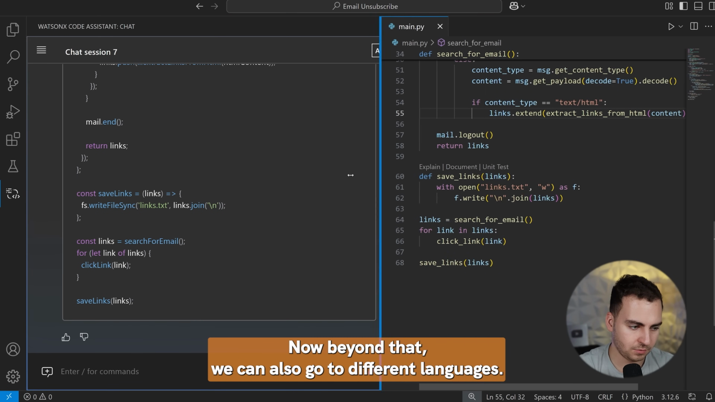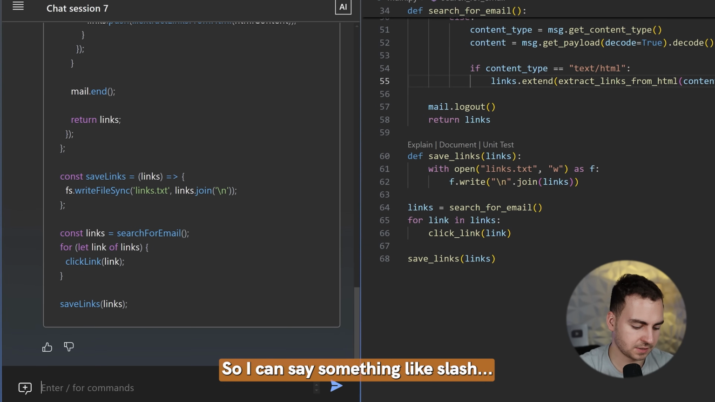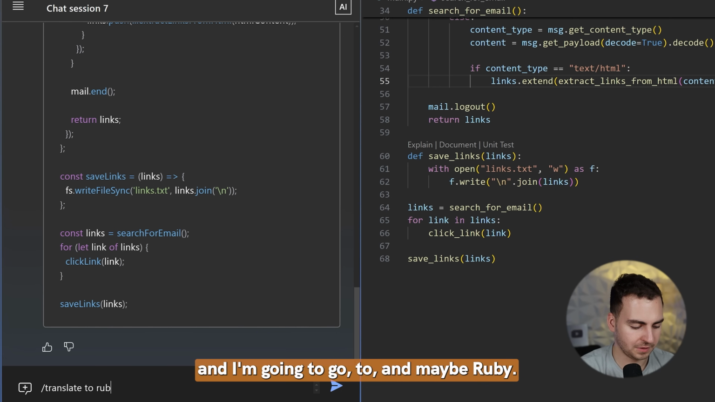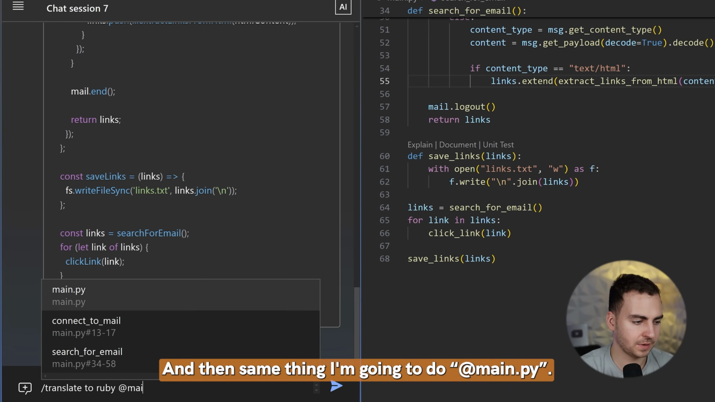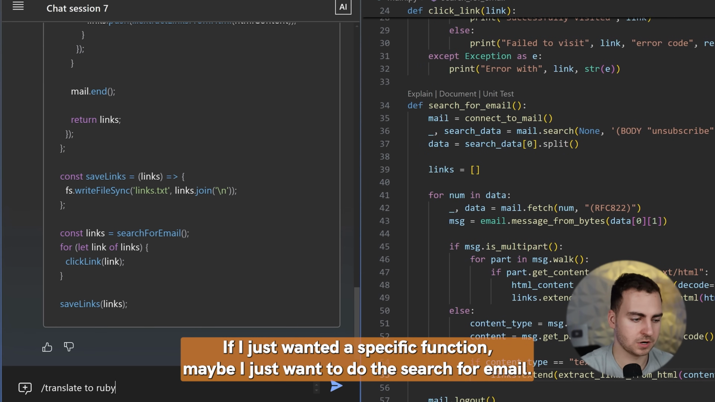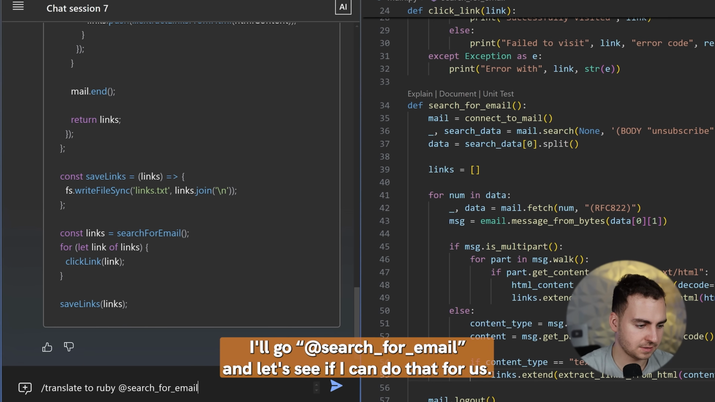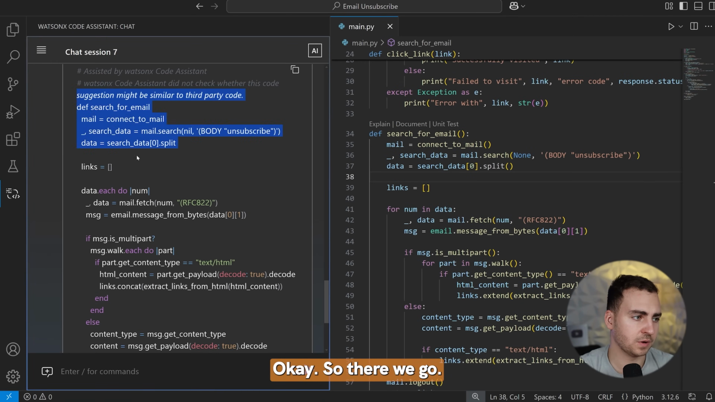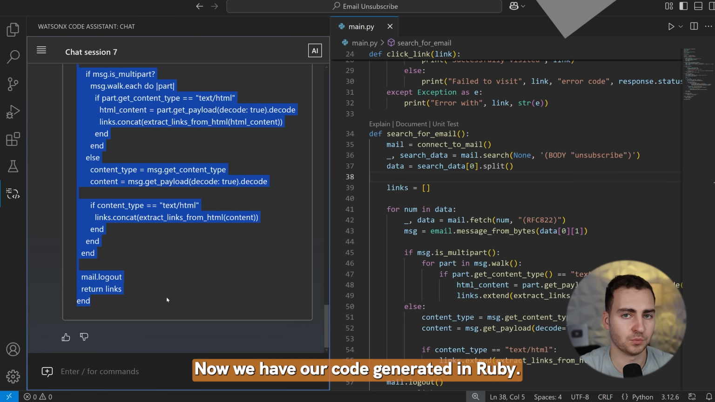Now, beyond that, we can also go to different languages. So I'm going to go slash translate, and I'm going to go to maybe Ruby, and then same thing. I'm going to do at main.py. If I just wanted a specific function, maybe I just want to do the search for email, I'll go at search for email, and let's see if it can do that for us. Okay, so there we go. Now we have our code generated in Ruby.